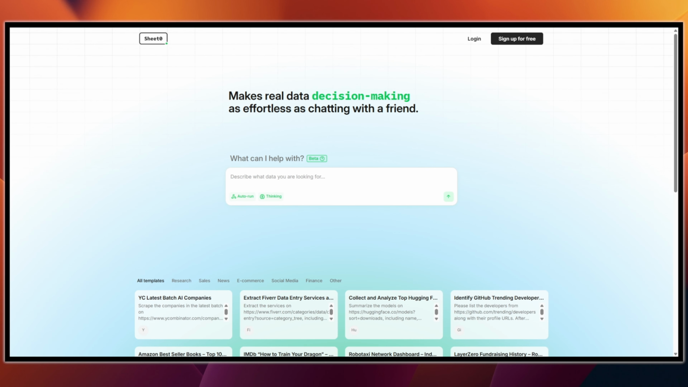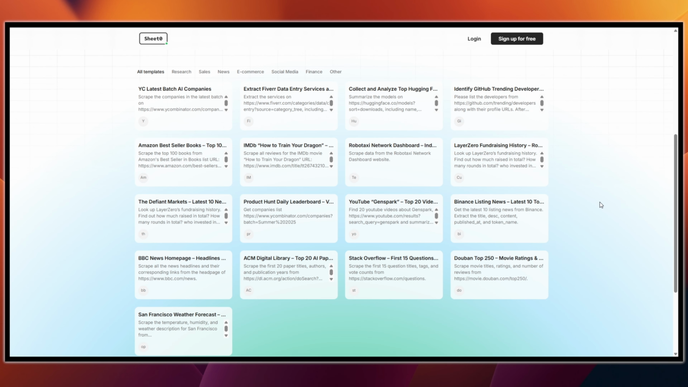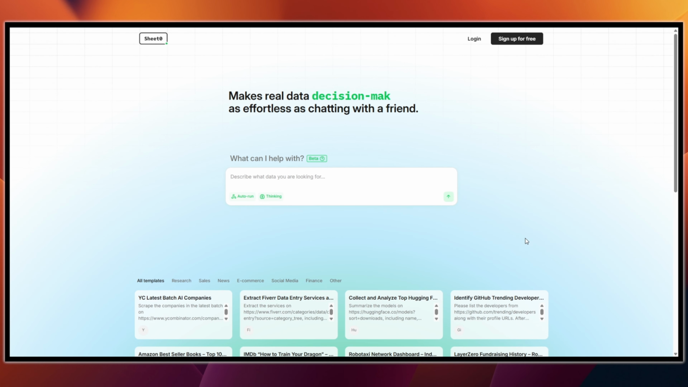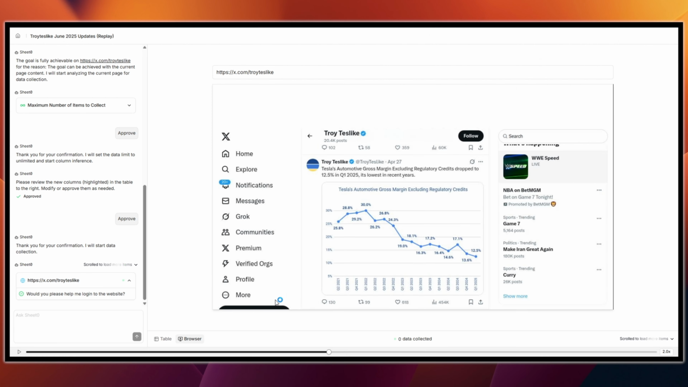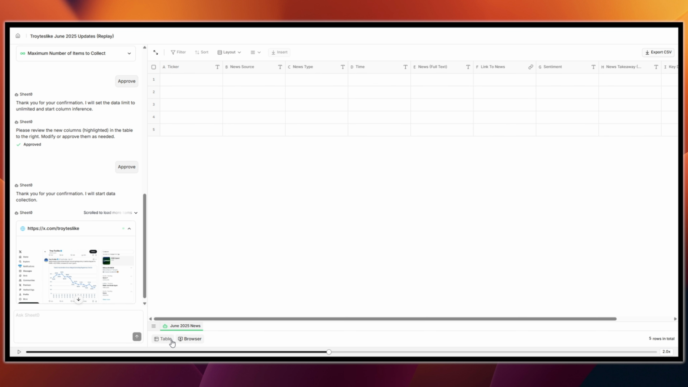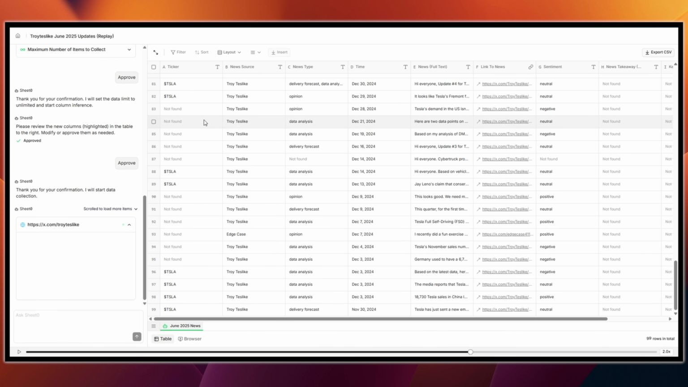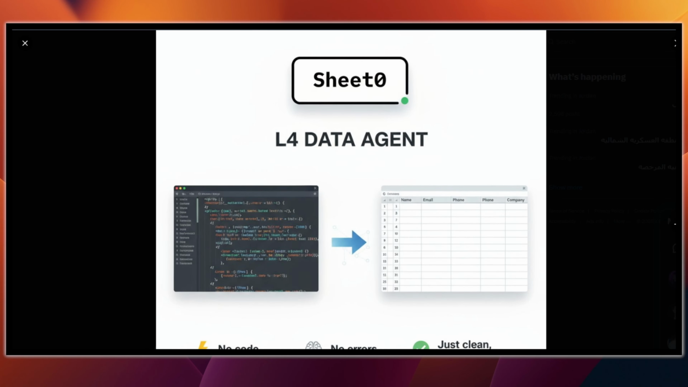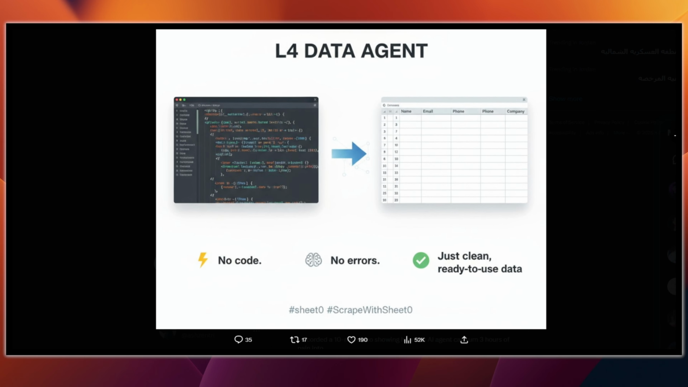But if you're still completely unfamiliar as to what Sheet0 is, it's an AI data agent. You essentially tell it what table you want in just plain English, and then it will help you plan the steps, navigate pages just like a human being would, extract the fields, clean them up, and give you a standardized sheet that you can filter, chart, and export. It is the first L4 level data agent that translates natural language goals into a full data workflow. And once again, it's 100% accurate.